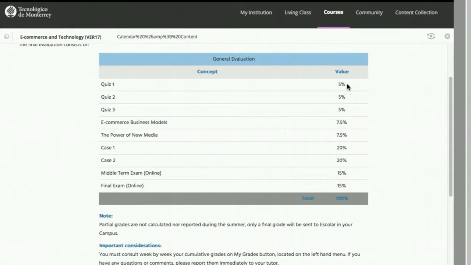For example, quizzes have a value of 5%. We're talking about 3 quizzes during the course. Then we're having 2 activities that are e-commerce business models and the power of new media. Each one has a value of 7.5%.